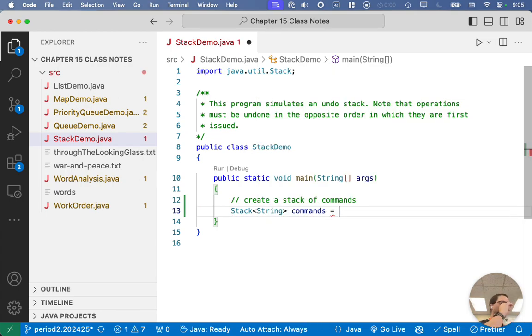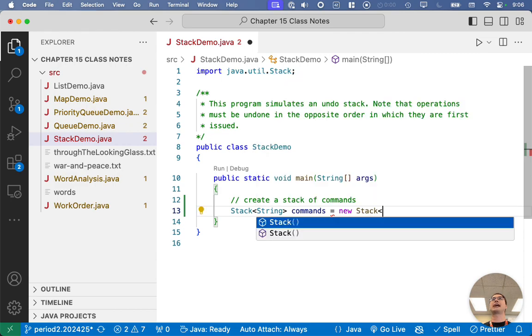If we were truly implementing something like Google Docs, we would have a stack of commands, and command would be its own class, and there'd be a bunch of stuff associated with that. For now, we're just going to have strings. So we're going to make a new stack.